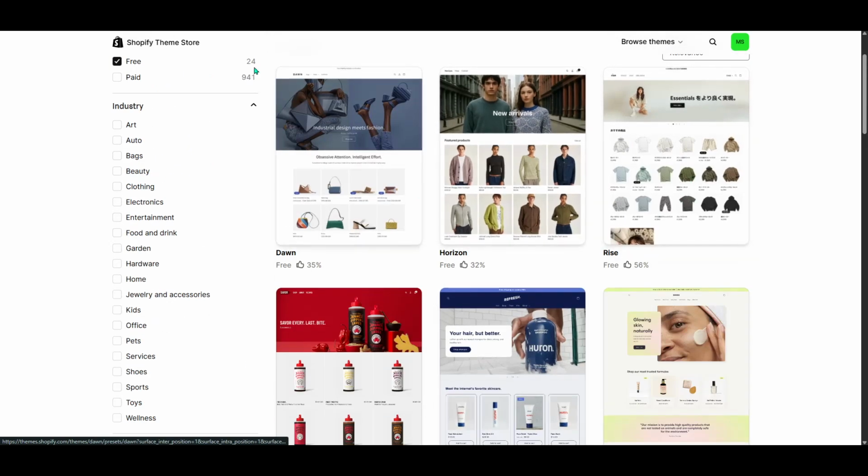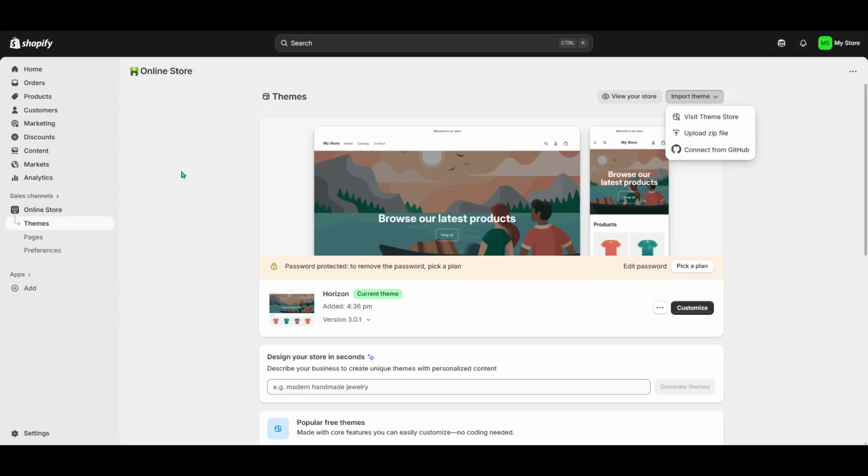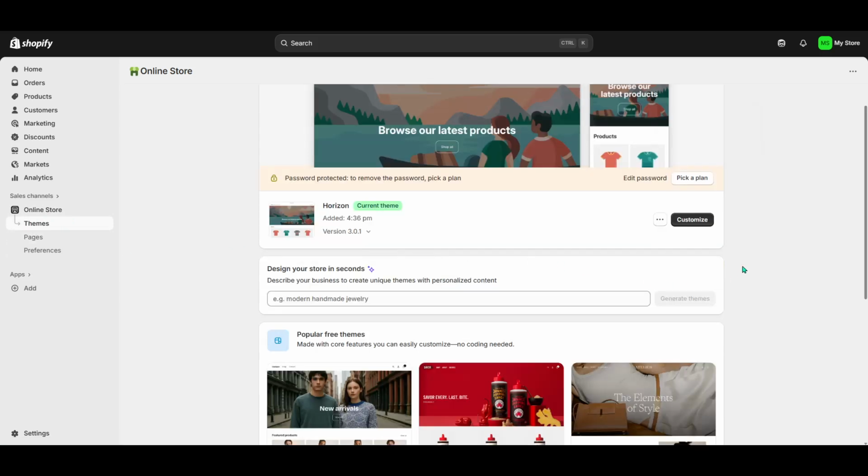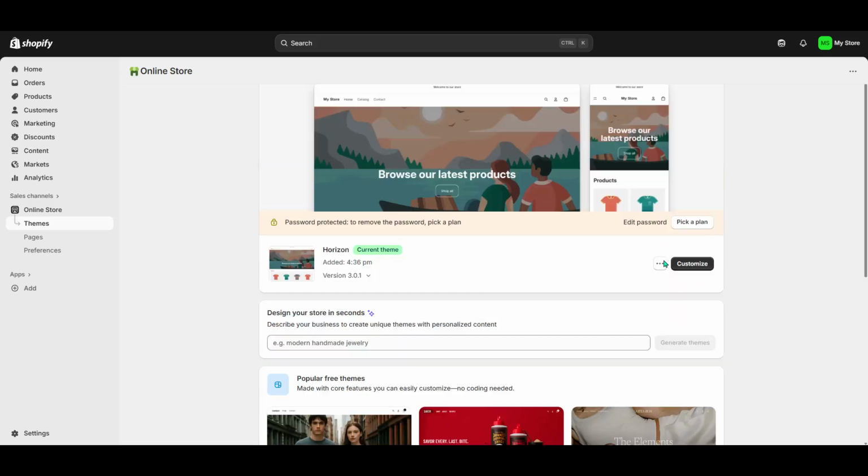Return to your admin dashboard. This is your command center for managing your Shopify store. Once again, click on Themes, located on the left-hand panel. Here, you'll see the newly added theme waiting to be published. Simply select Publish on this theme to make it live on your store.